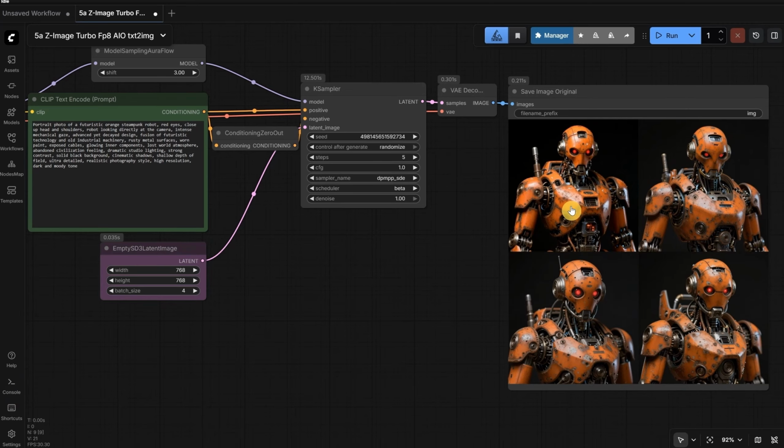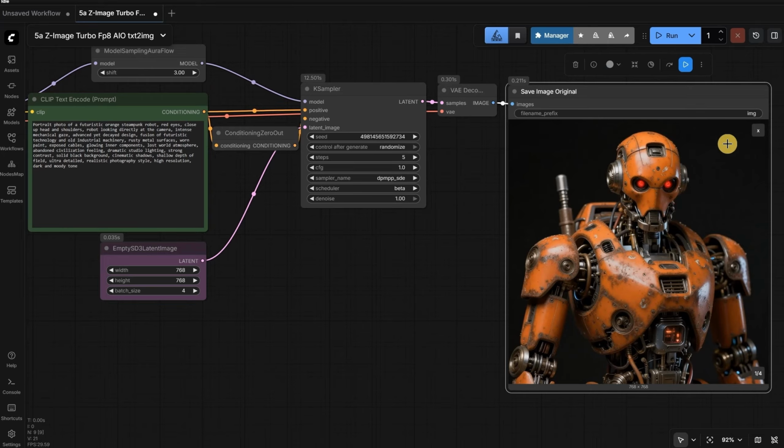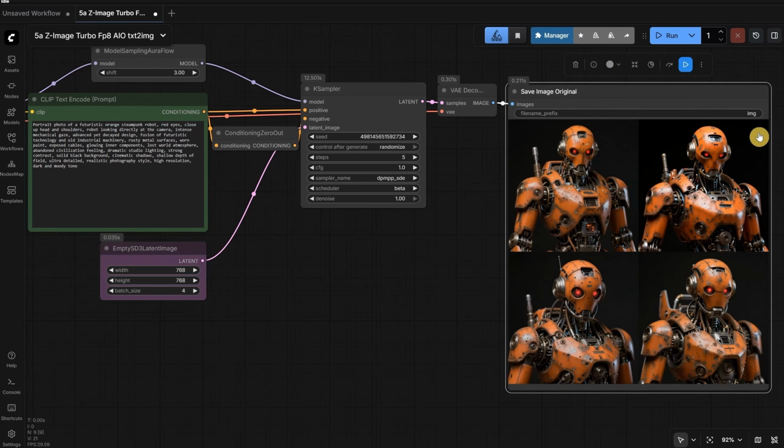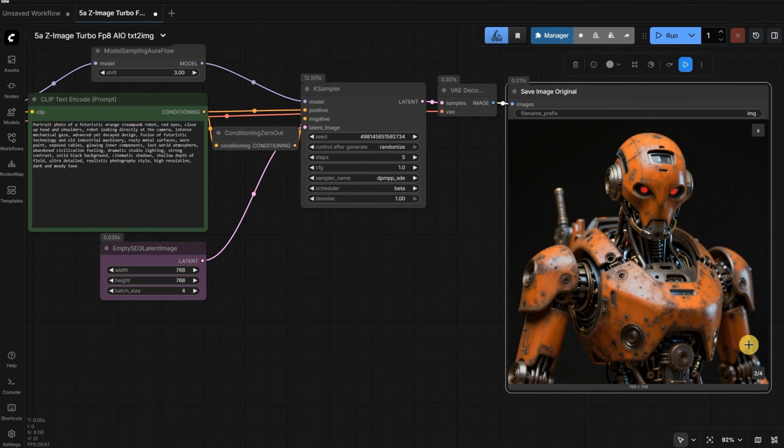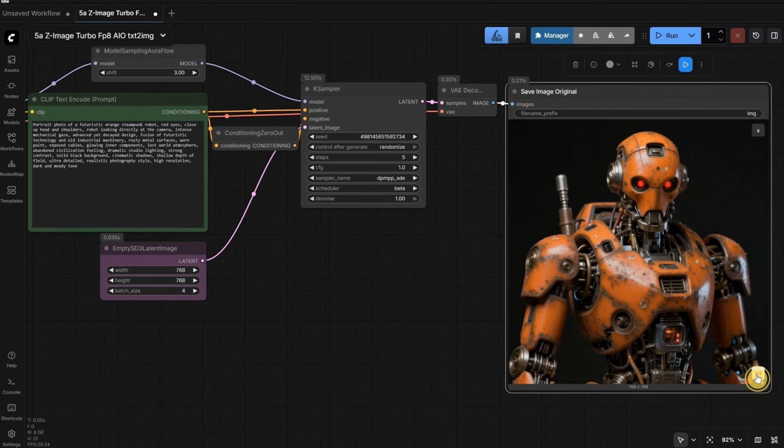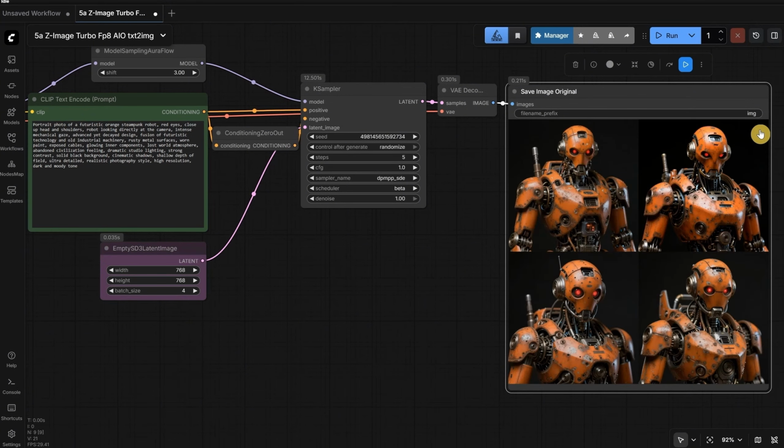Now from these 4 images, we can click on any of them to open it bigger. These images are saved in the output folder as well. To close the big preview, you can use the X in the top right. Let's open another one. You can also navigate using the buttons in the bottom right corner, so you can check all generations. The bigger the image, the more VRAM it will need.